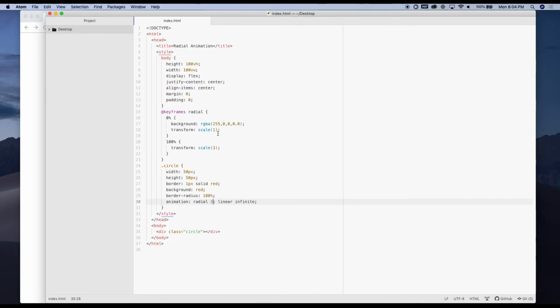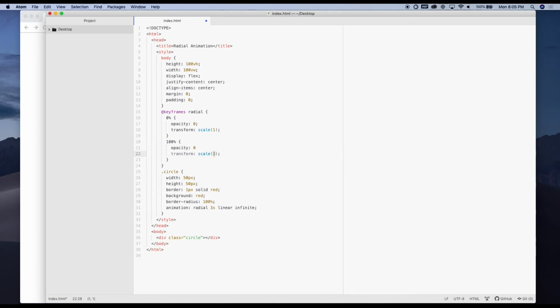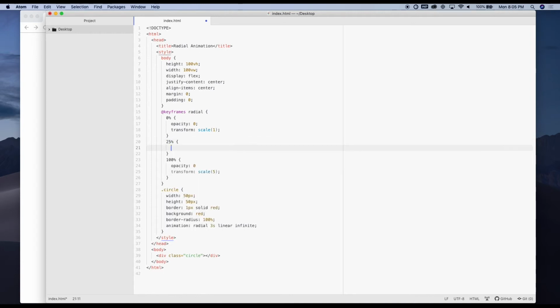What we could probably do here is actually set our opacity to 0. And then let's set our opacity to 0 here. Let's make that like 5. And let's go ahead and add a 25% keyframe. And let's say opacity 1.